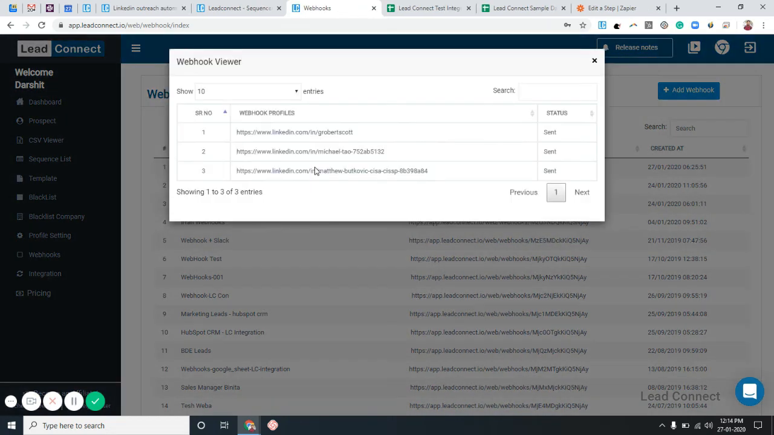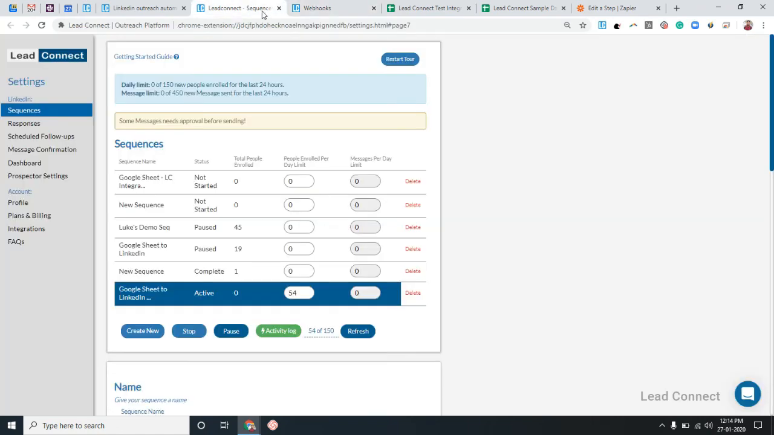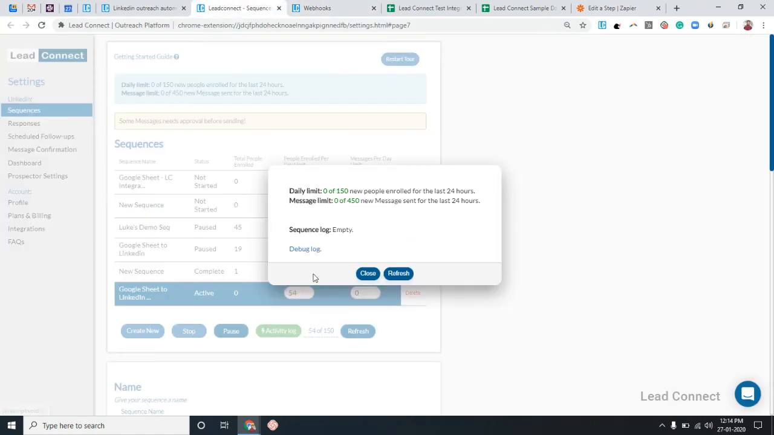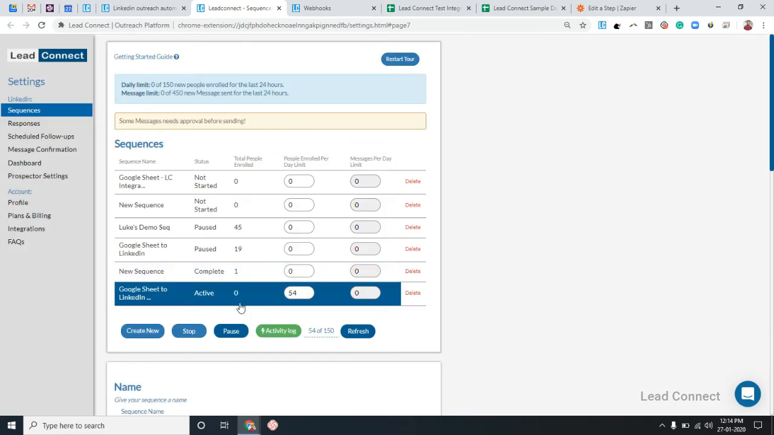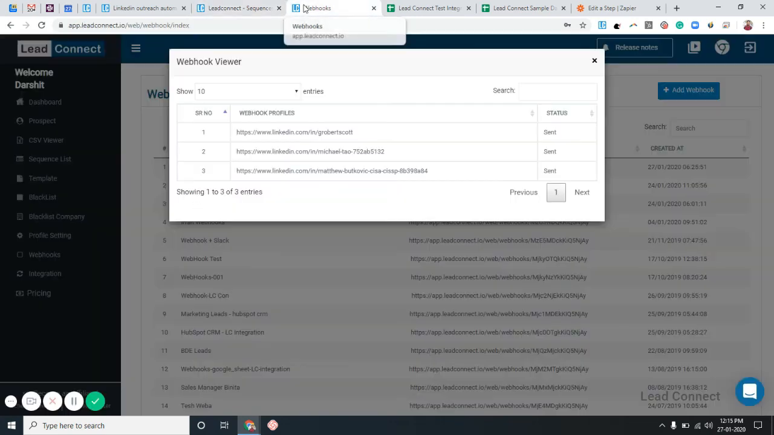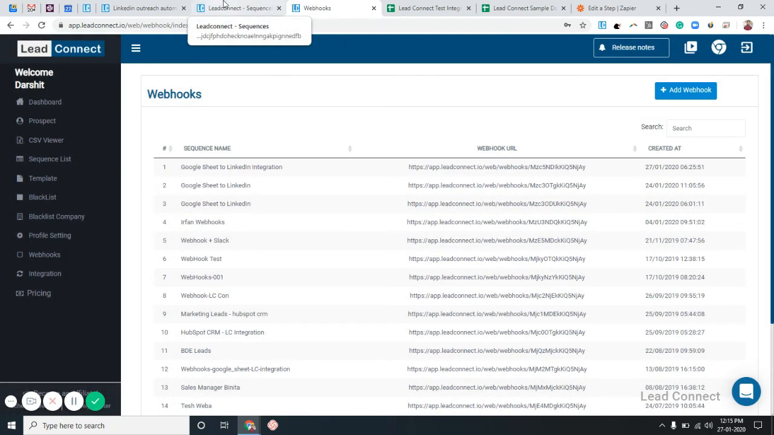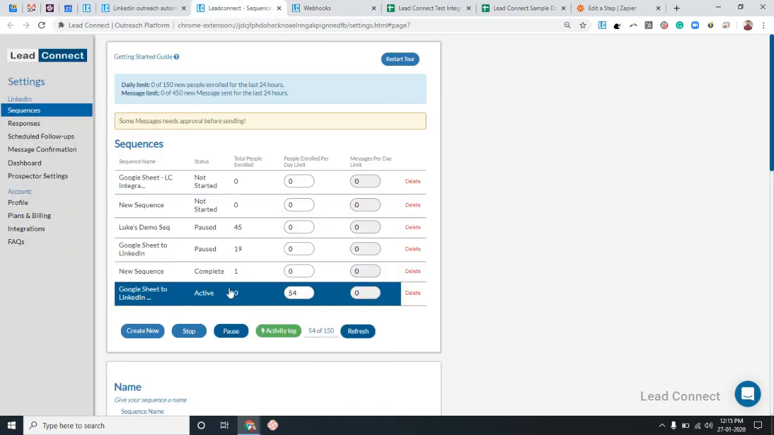All right, so here we have received some data from our integration. So it is gathering some data, and we haven't sent an invite yet, so it is on our server. And let's just wait for a few more minutes, and the sequence will also start sending the invites.